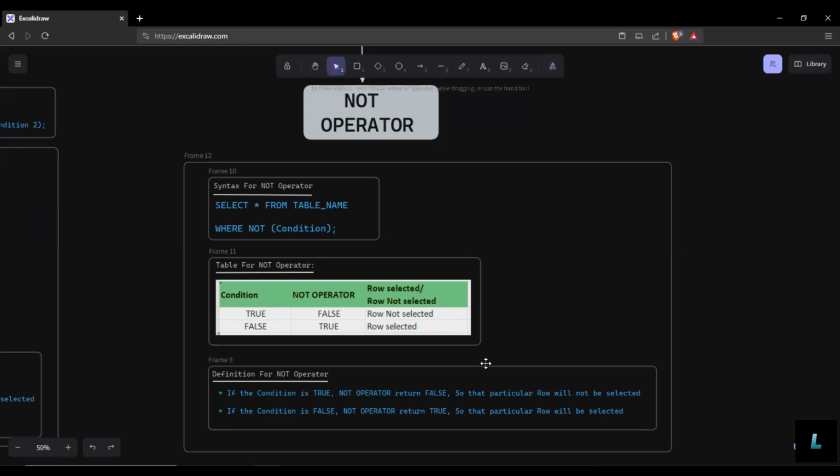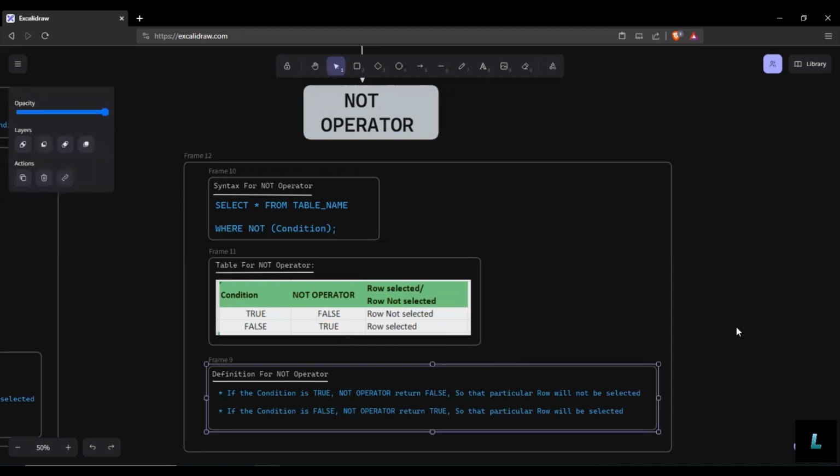I am repeating the definition again. If the condition is true, the NOT operator will return false. Since the NOT operator has returned false, that particular row will not be selected. If the condition is false, the NOT operator will return true. Since the NOT operator has returned true, that particular row will be selected. So this is the definition of the NOT operator.